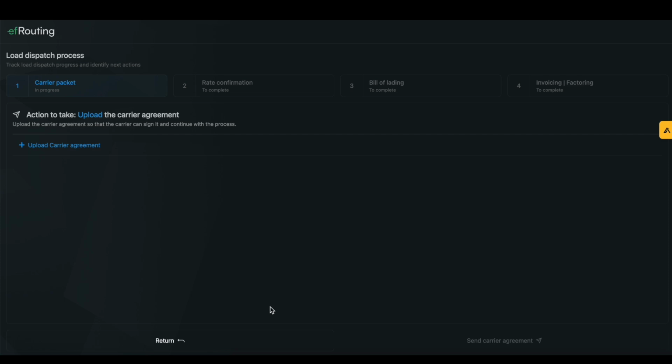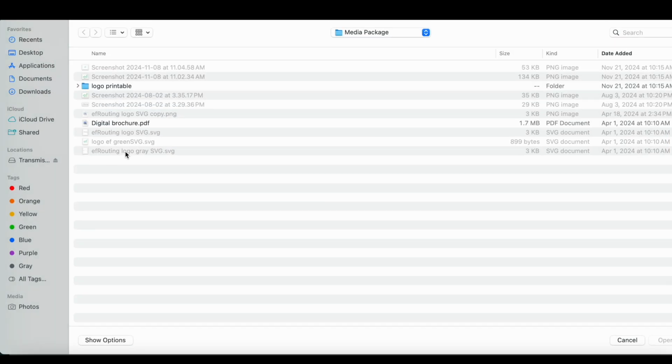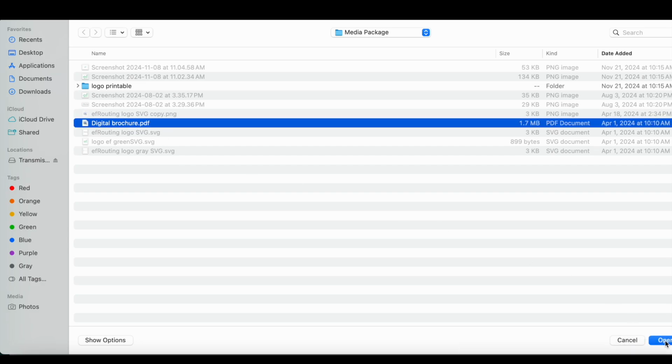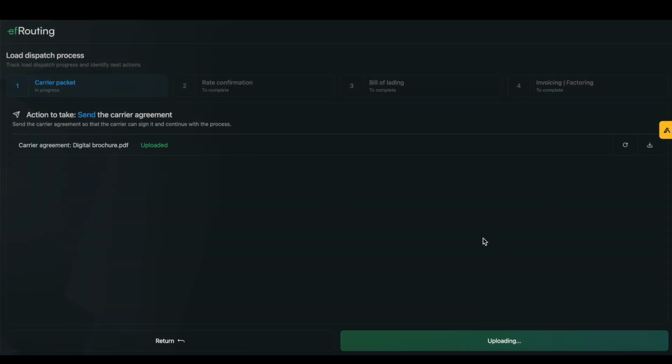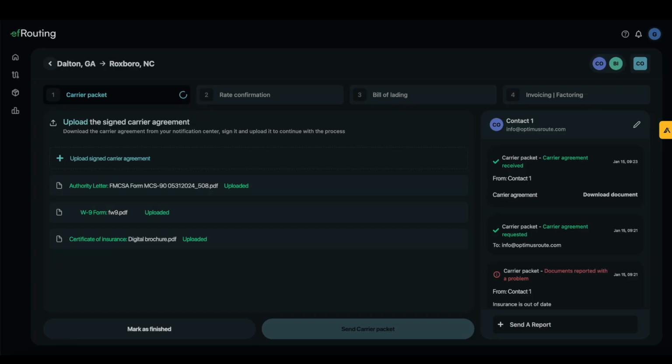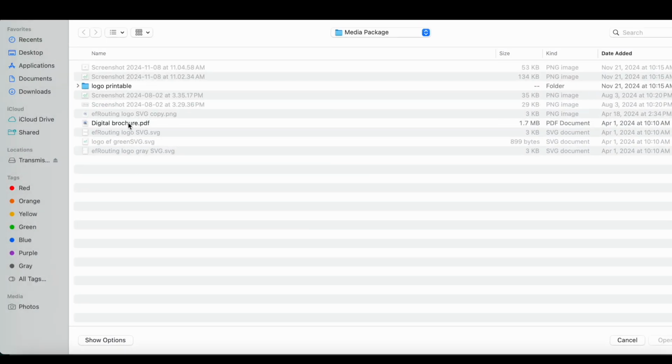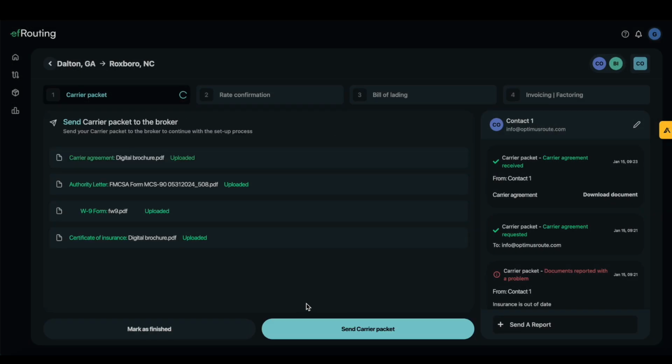So they can approve your documents, and now it's their time to upload the broker carrier agreement that they want you to sign. So they send that off. That's uploaded, it's being sent, and now you go back to your view and you can see that there's a document for you to download and to sign. Once you've signed that, you can upload it here, and then you can move forward with the next step in the process. So now that's all set up.